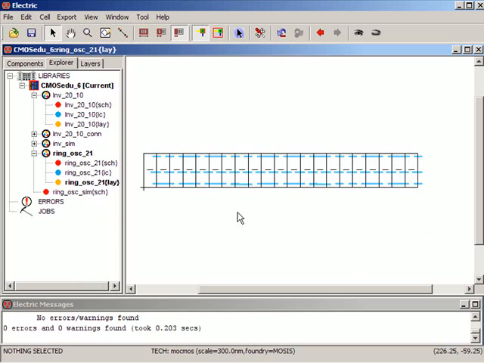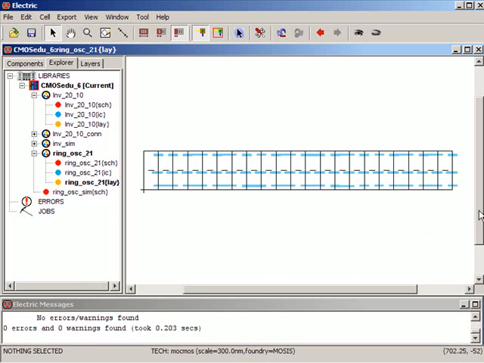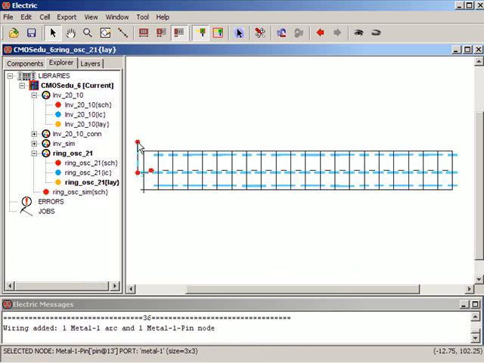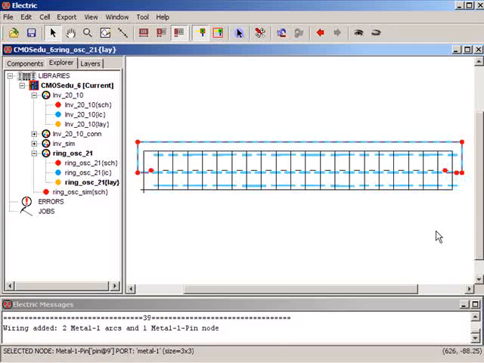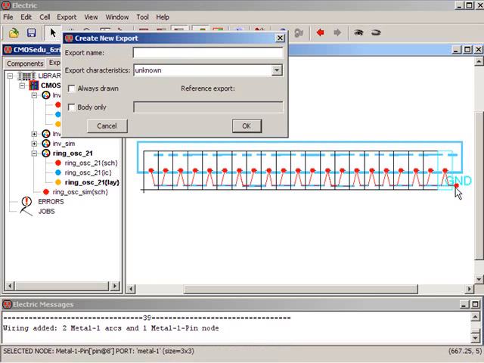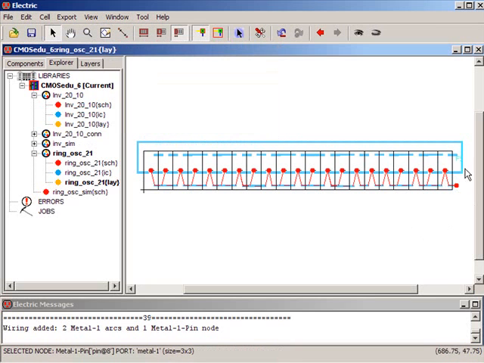And do an F5, no errors. Alright, so now I need to come back and connect this node here, up, around, over, and down. So there's my ring. Now I can export, Control E. This node is ground. I can export this node, Control E, as VDD.